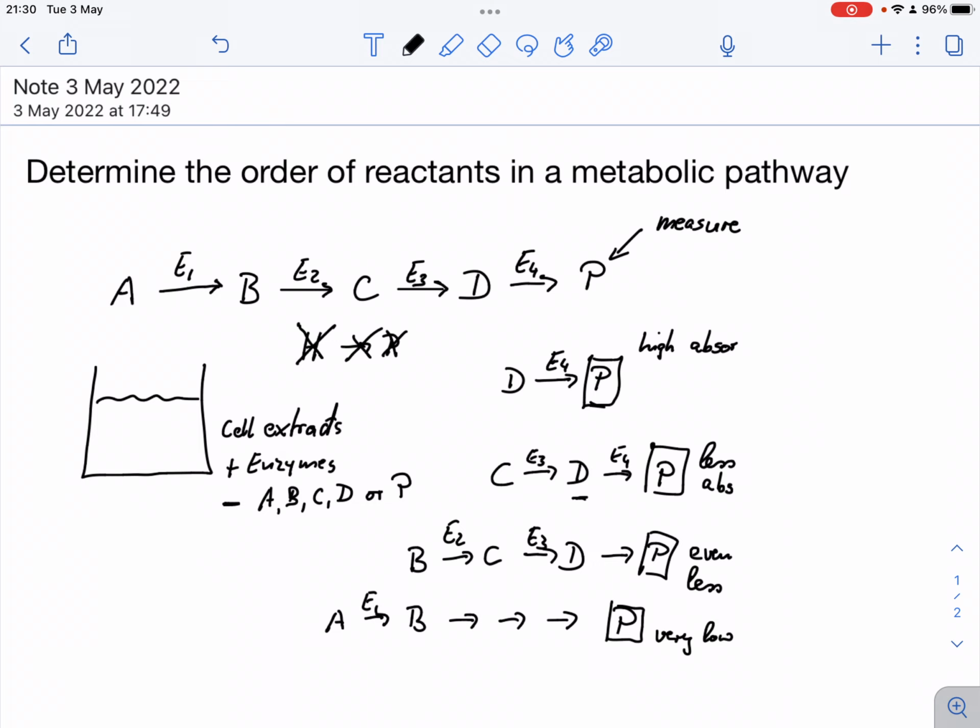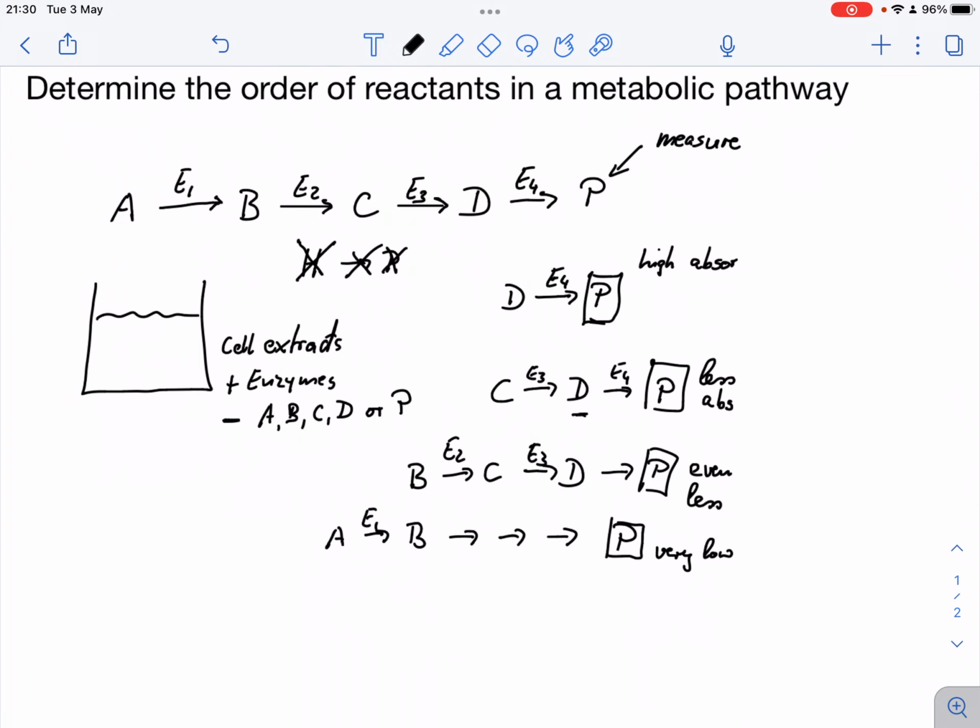And with this method, where we just simply supplement the cell extract that contains the enzymes with the components of a metabolic pathway, we can easily figure out what is the order of these individual compounds in this pathway. We just simply look at which compound gives the highest absorbance of P, because we know that this compound must be the closest to P. So in this case, it would be D.